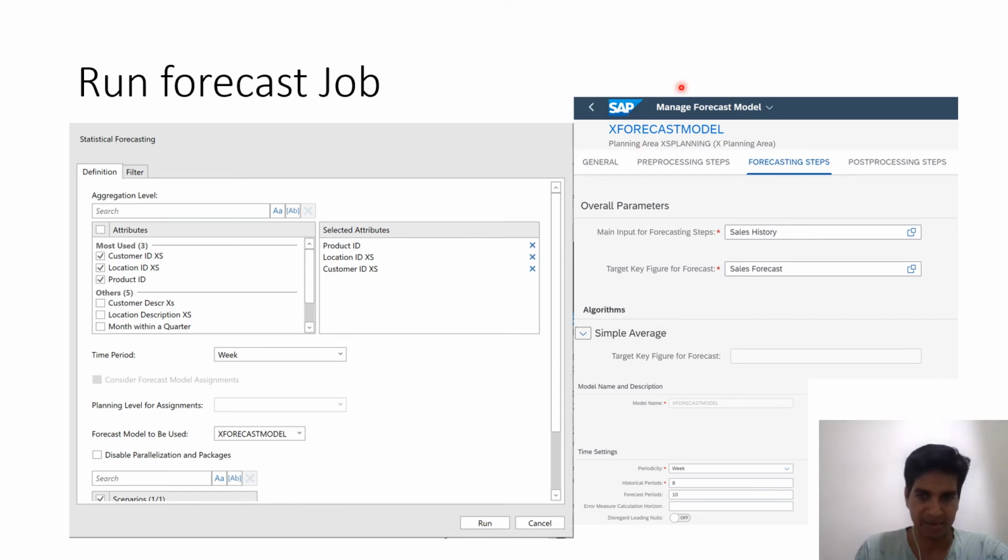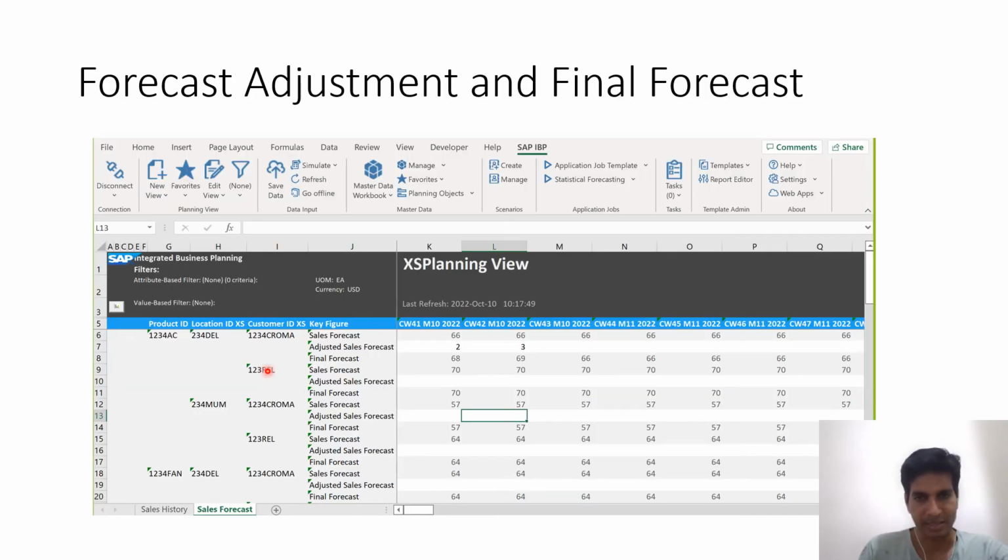Once this Manage Forecast Model is created, we can run the statistical forecast in our Excel as a job. This screen shows how to run the statistical forecasting job. This window has the forecast model to be used. Whatever forecast model we have created here, we will select that model, and then we'll run the forecasting job. Once this forecasting job is done, we can see that in the sales forecast key figure, 66, 66, these are the numbers that are populated. These are the numbers that have been generated by the IBP forecasting run.